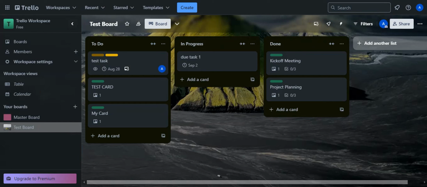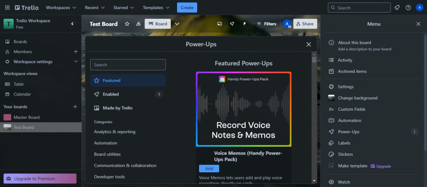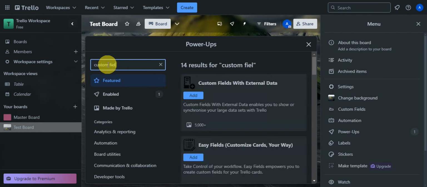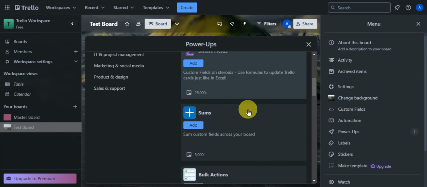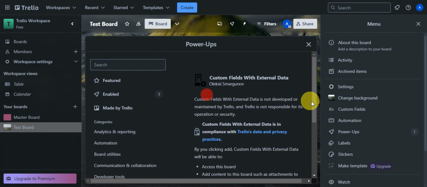This power-up lets you add additional information to your cards, making them more detailed and functional. To activate custom fields, go to the Power-Ups menu on your board, the same thing that we did earlier, which is this one. Then we're going to go ahead and search for custom fields here. So we have the one here, custom fields. So we could click onto this and add the specific one.